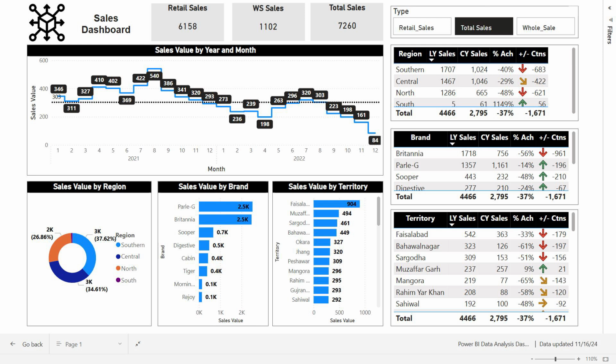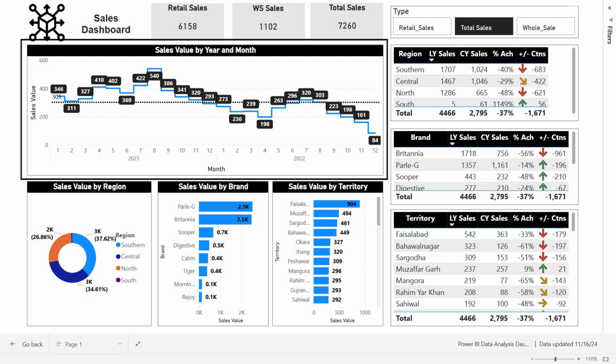Moving to the middle, we have a time series line chart that shows sales over time for the years 2021 and 2022. This helps us quickly spot any trends or changes. Also, you will see a forecast line here marked 303 cartons. This line shows us a prediction based on past sales, helping us understand what the future sales could look like.